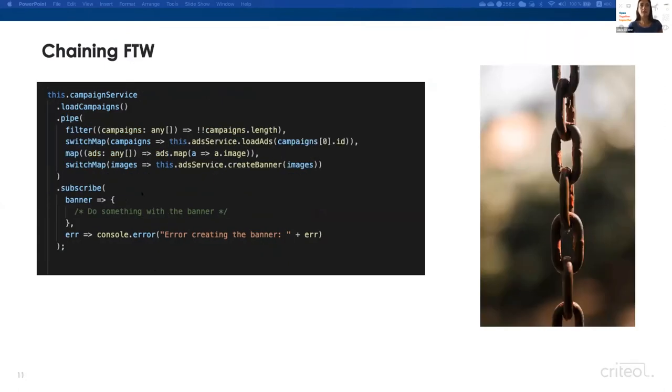This code is less complex, more easily tested, because we know each time where the error is, we know each step of the way what happens to our stream. So here we load the campaigns, we filter only if the campaigns have a value. Then we load the ads for these campaigns, then maybe we select only the images for these ads, and then create a final banner with these images. So this seems pretty straightforward, it's easy to read and also really easy to test.